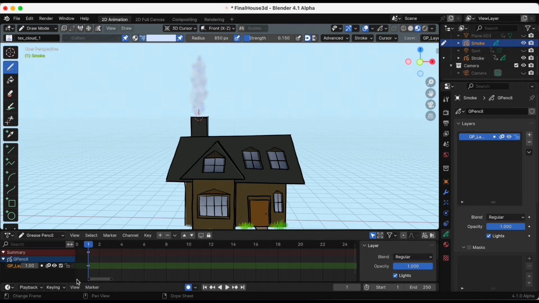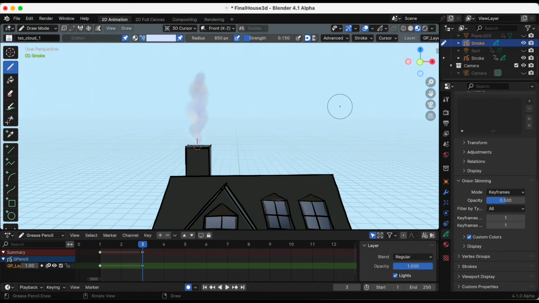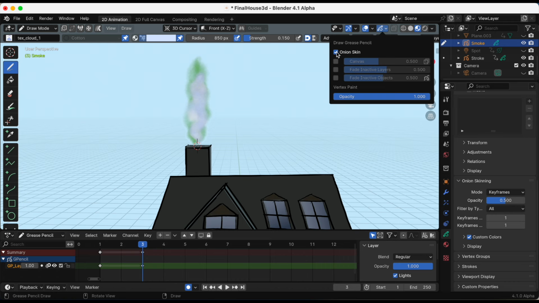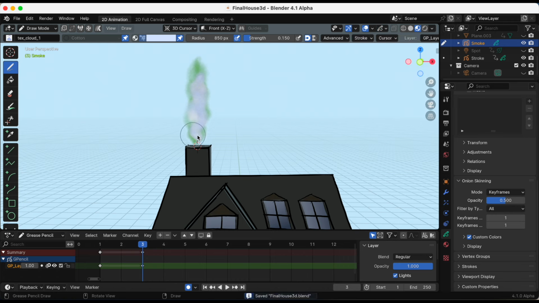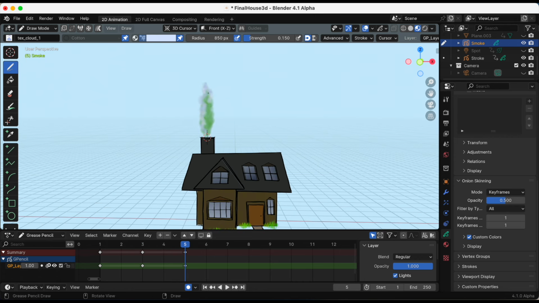Now that that's done, I'm gonna move my playhead to frame number 3. While I'm on frame number 3, I'm gonna go to the draw grease pencil option and make sure onion skin is on. I went over onion skinning on day 18. Right now I'm using it because as I'm drawing, I want my smoke to be similar to the first frame, but not exactly. And I just keep repeating this process. I'm on frame 5 right now, but in total I draw 6 different frames. I think that's good for this.